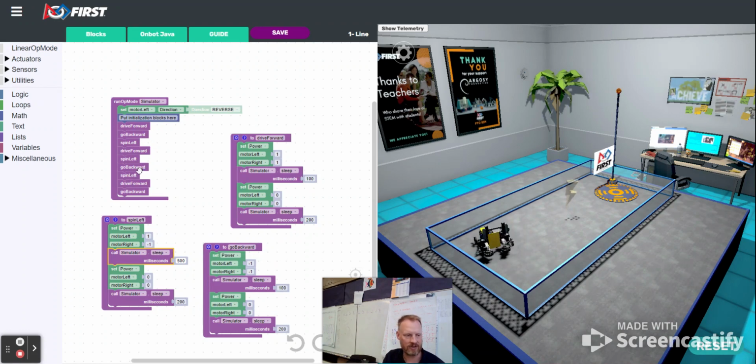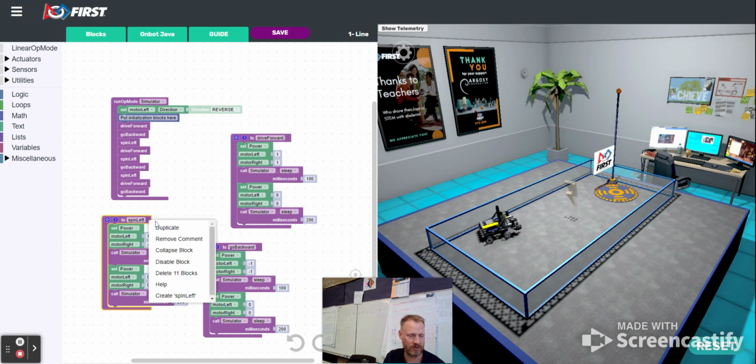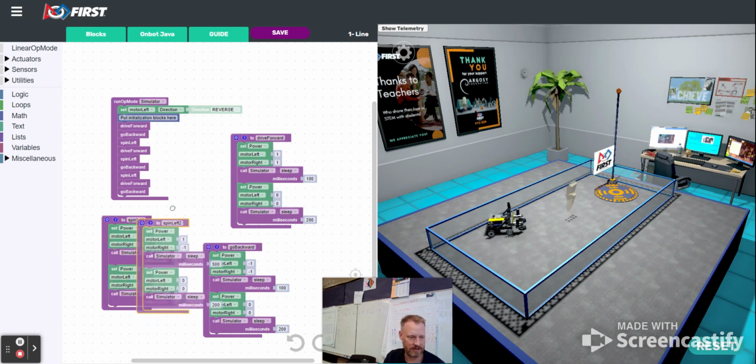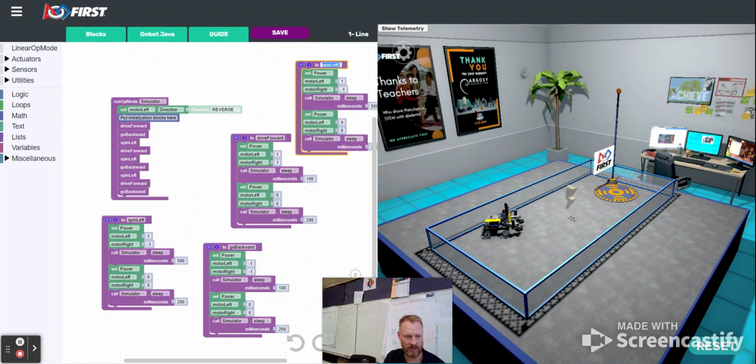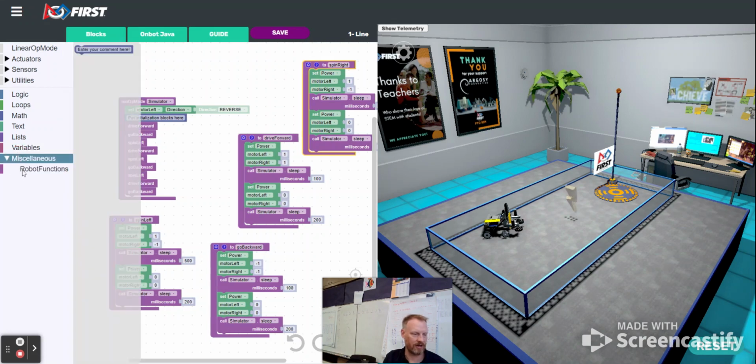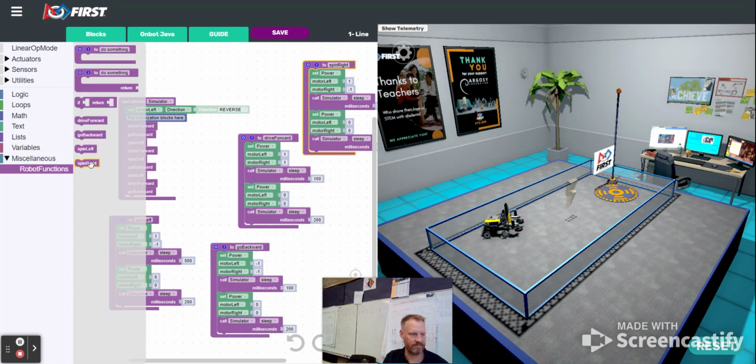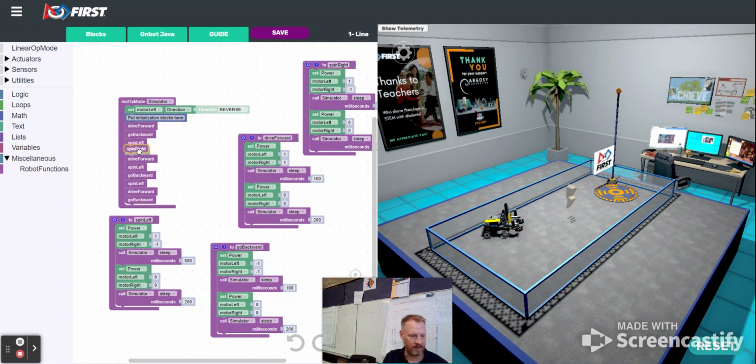spin. And also I can say, okay, actually I want to have it spin right too. I'm just going to duplicate this. It's called spin left too. I don't want that as my name. I want it to have spin right. All right, so now I've defined four, and I'm just going to go over here to miscellaneous, robot functions, and look, it shows up now. Forward, backward, spin left, spin right.